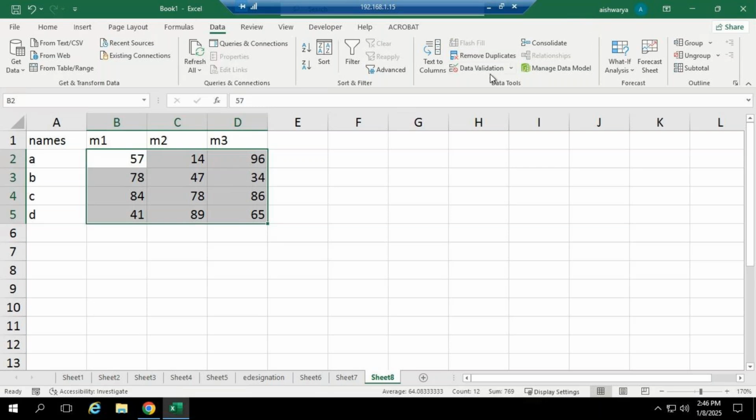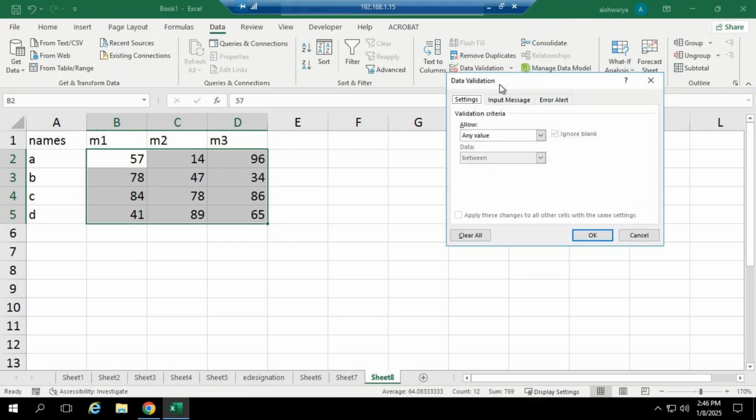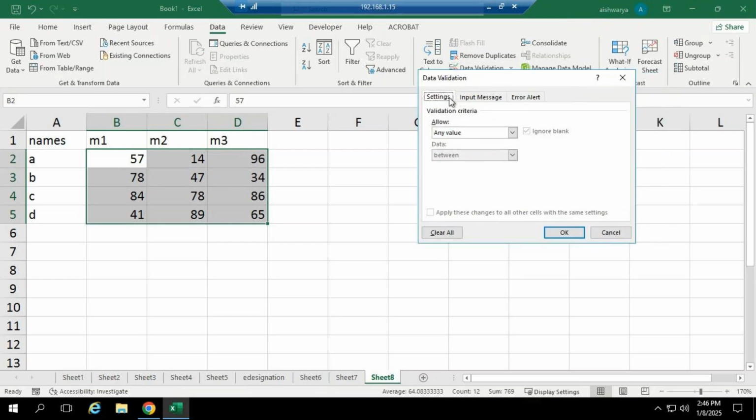Then click on data validation. Now here in the settings, this is about validation criteria. In the Allow option, you have to select Whole number.